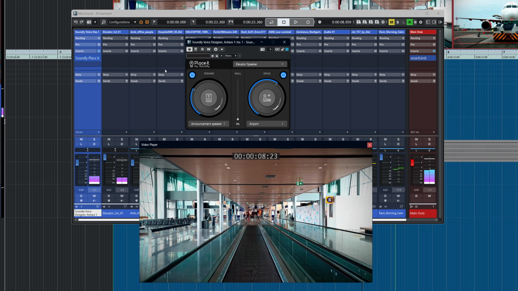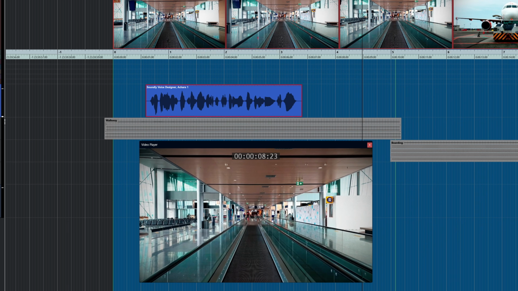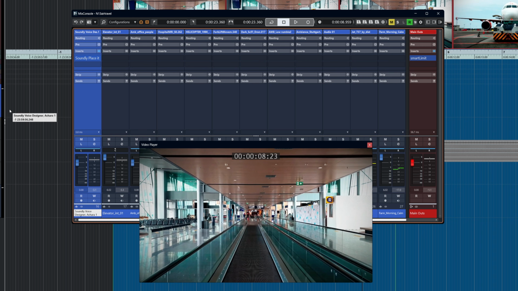Cool. I guess if anything, what we could probably do is just quickly go to the channel configuration there. Although that was a mono file, we can change it to a stereo track.